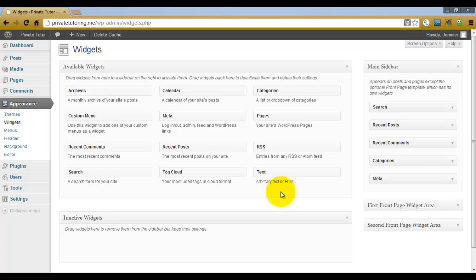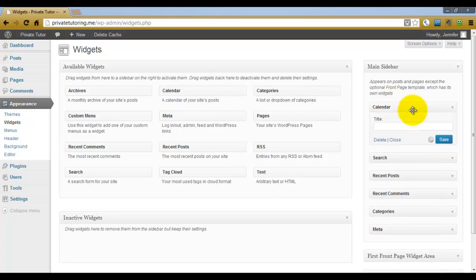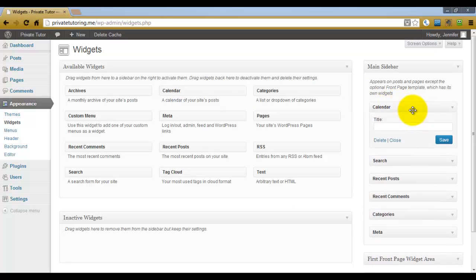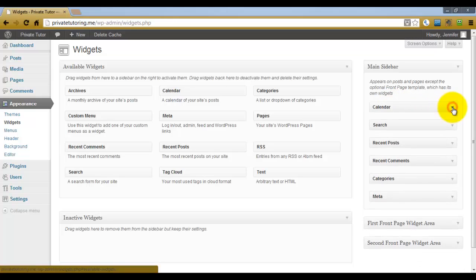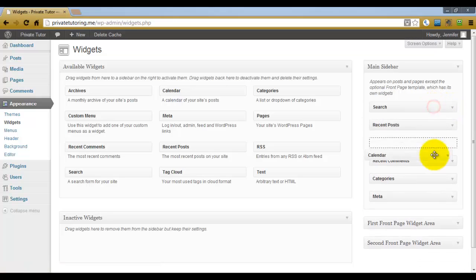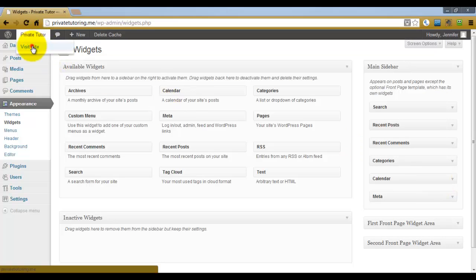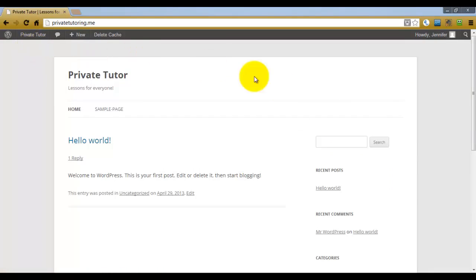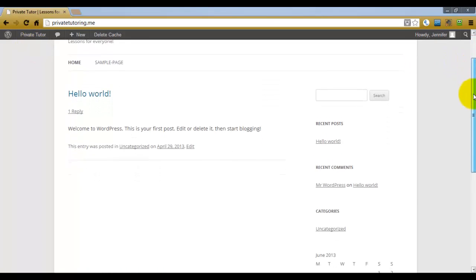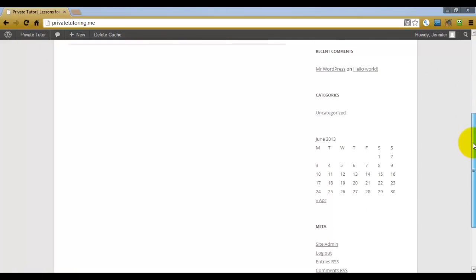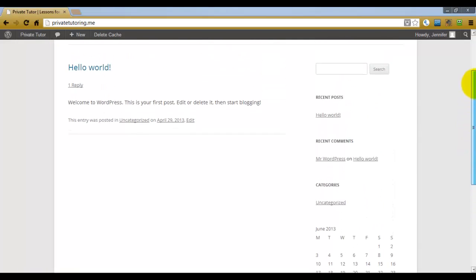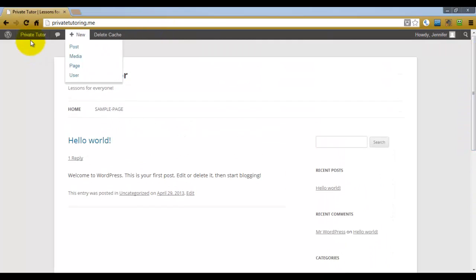And in the same way, if you want to add a different widget, say for example you wanted to add a calendar, you just grab it and you click it and pull it across to the sidebar. And these can also be reordered. So if you don't want your calendar at the top, you can drag it and put it further down the page. So if I just quickly show you the site now, you'll see how that looks. So if we scroll down, we now have a calendar widget showing, and the archive one has disappeared.